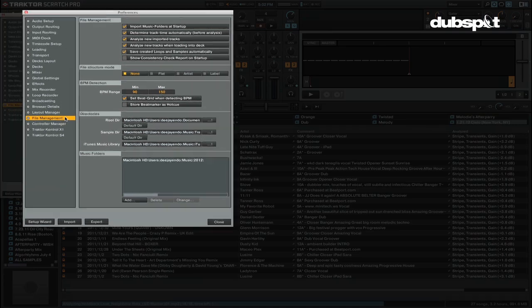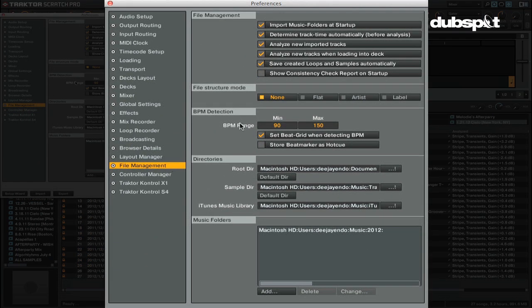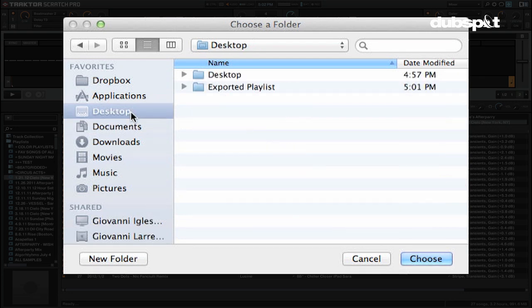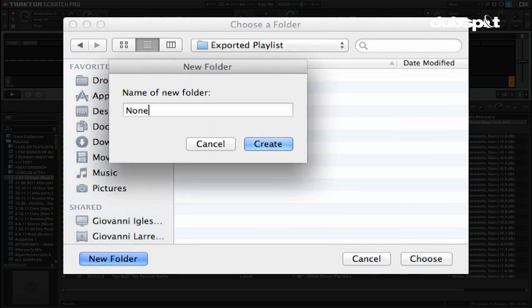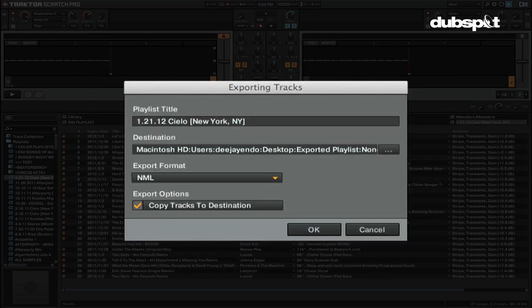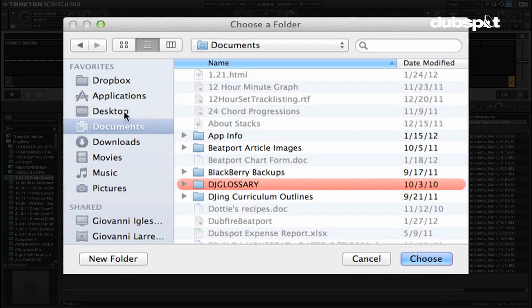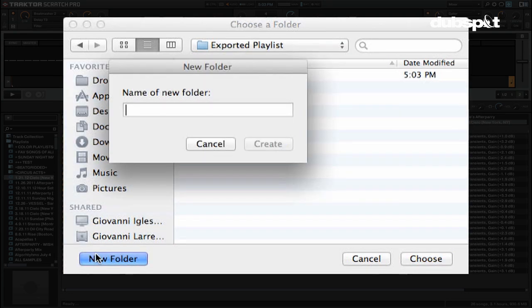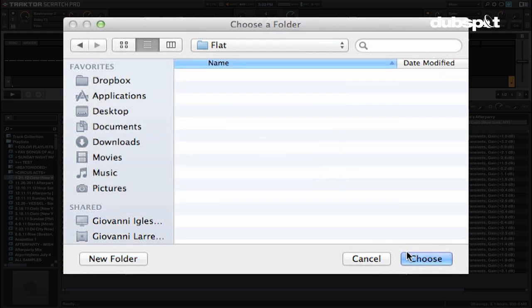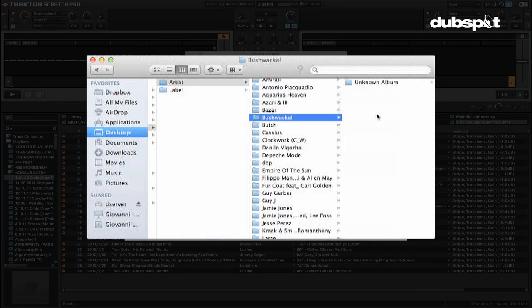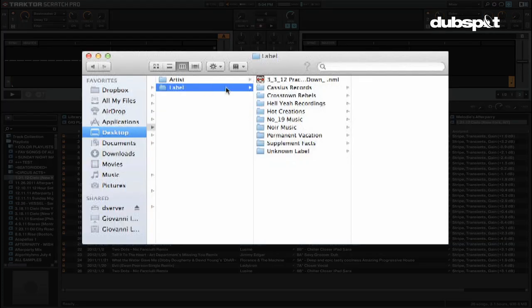File structure mode will determine how your tracks are organized when you export a playlist. If you choose none, Traktor will simply copy your tracks to the folder you chose and won't organize them in subfolders. If you choose flat, files will be named in an 01 artist-title format during the exporting process. If you choose artist, Traktor will separate the tracks you're exporting into subfolders based on the artist name. The same goes for if you choose label. You'll have subfolders of tracks separated by label.